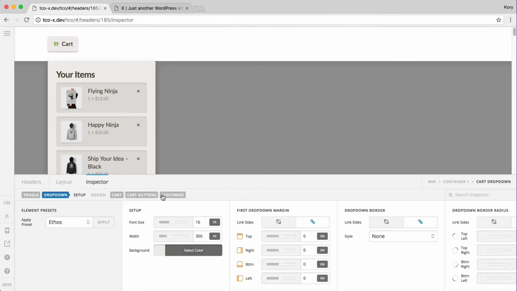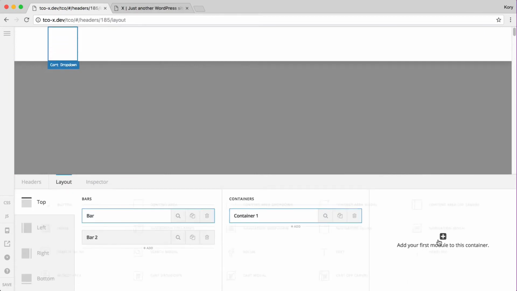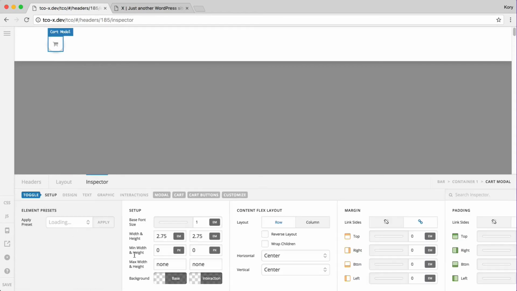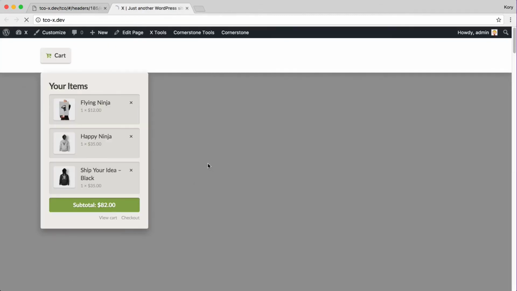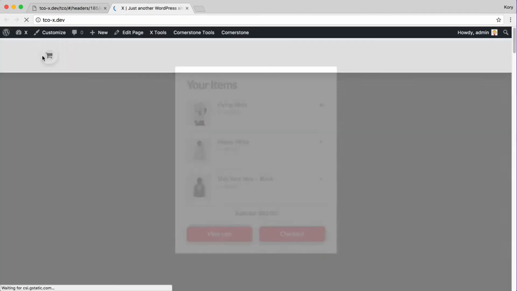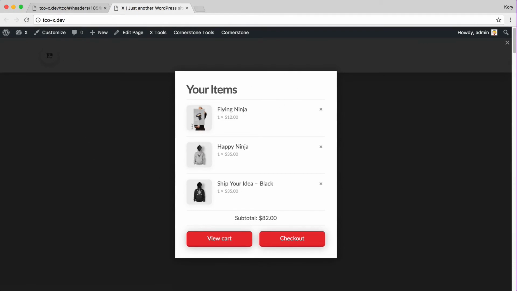Again, with anything with a drop-down or a modal, you can physically style that element and play with that. And now that we've run through those, let's just show off the cart modal. Let's do the integrity one since we've been kind of sticking with that guy for now. So again, there's the same cart, just in a different context, and it really adds a different kind of flair depending on whatever your end goal is and how you want to use it.